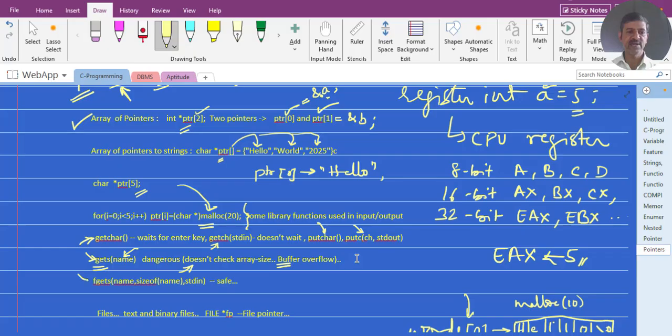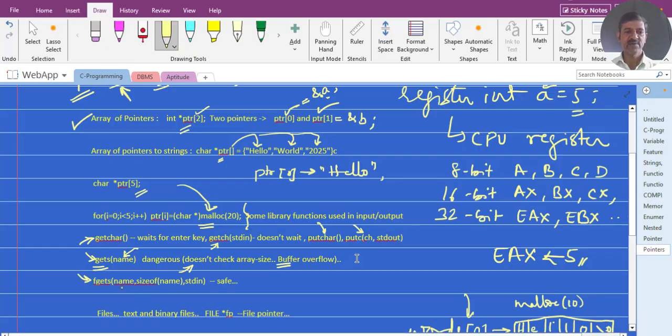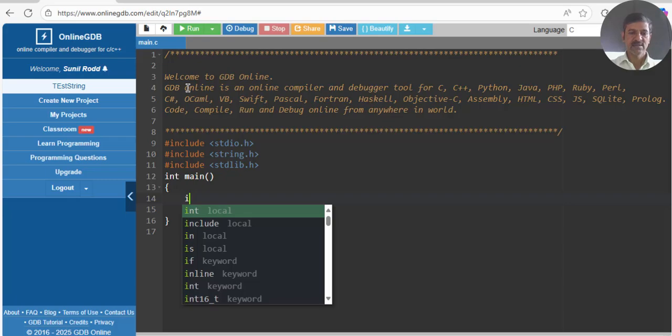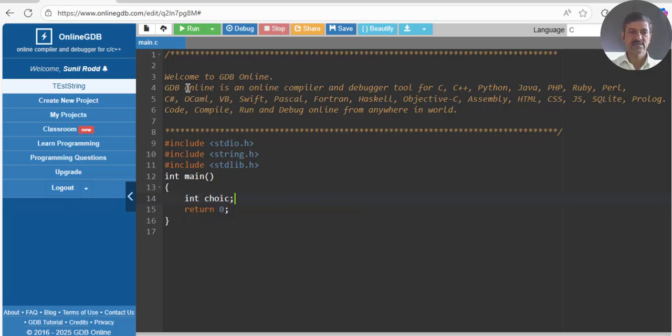Instead, use fgets. So in fgets, as before, the name of the character array has to be specified. Here you have to specify the size of the array. If you try to enter more than the size of the array, it will not overflow. And you must mention whether you are reading from a file or from standard input. So you just say choice.